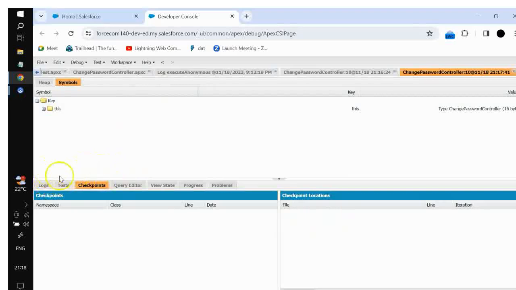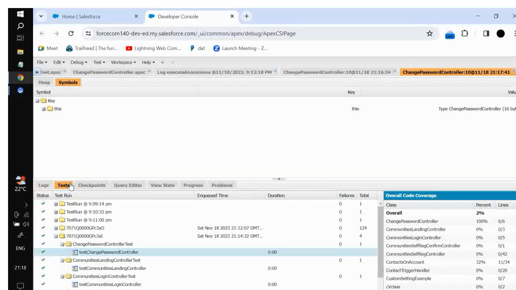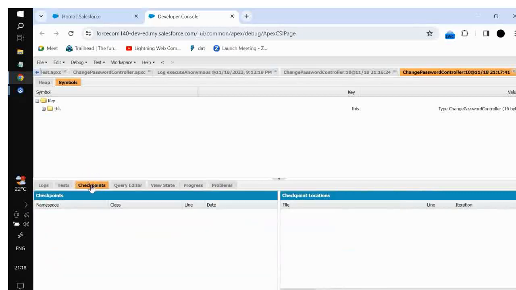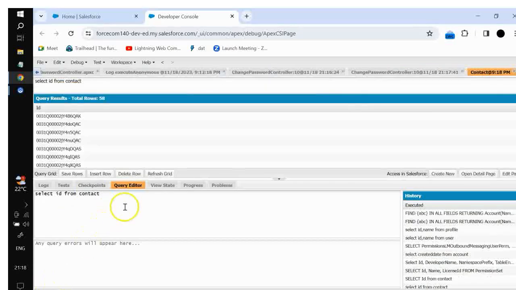So as we have covered most of the things, like the logs will capture the debug logs and the user mode or the debug level which we have set. The tests will run and capture the data: how many failures there are, and how many methods have been covered in that particular test class. The checkpoints, as we discussed in this video, and particularly the query editor. In that we can get the data out of this org by using a simple query like select Id from the object which we want. We just hit the execute button and we will get that.